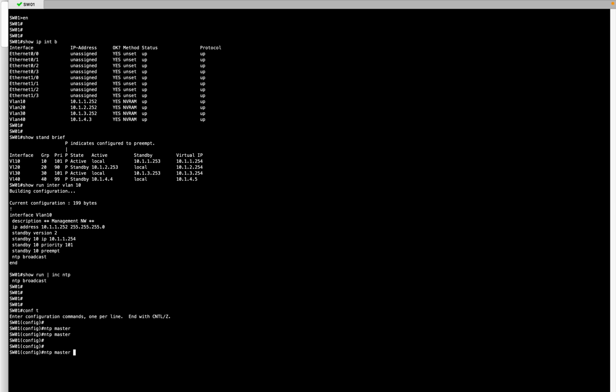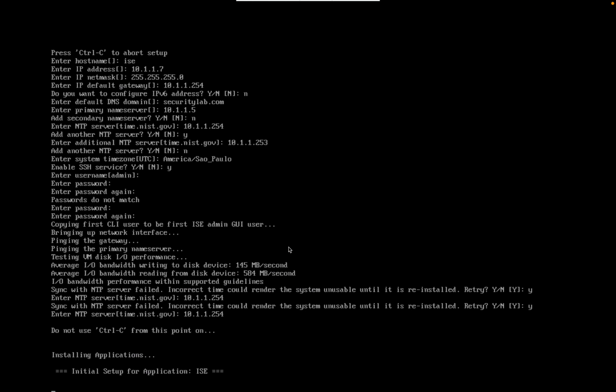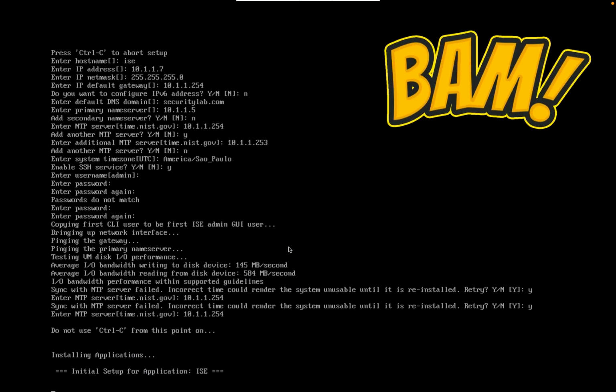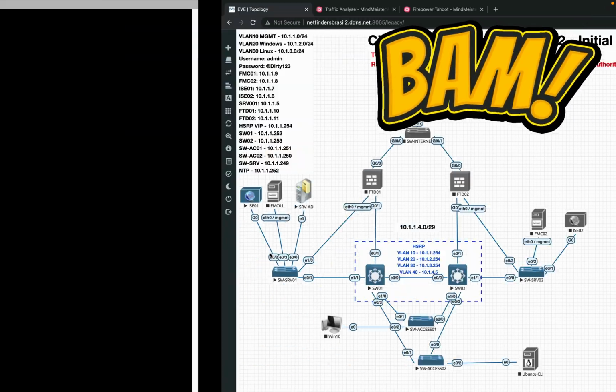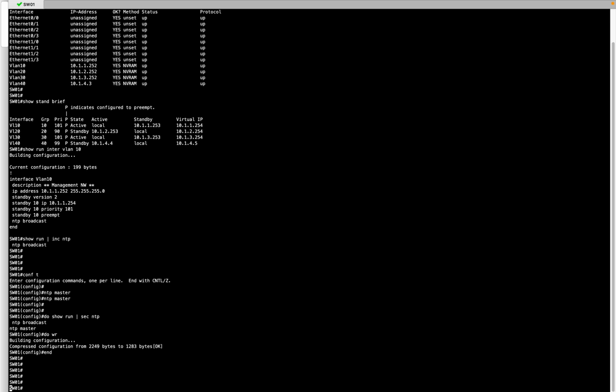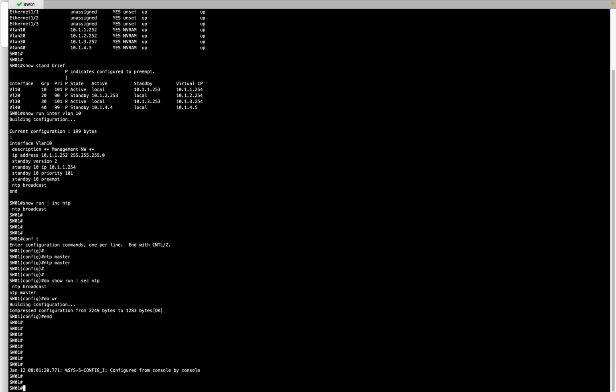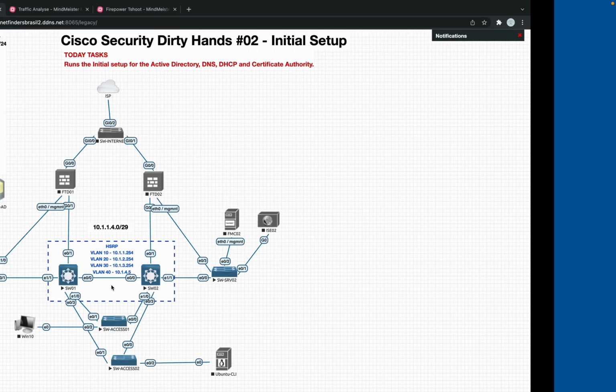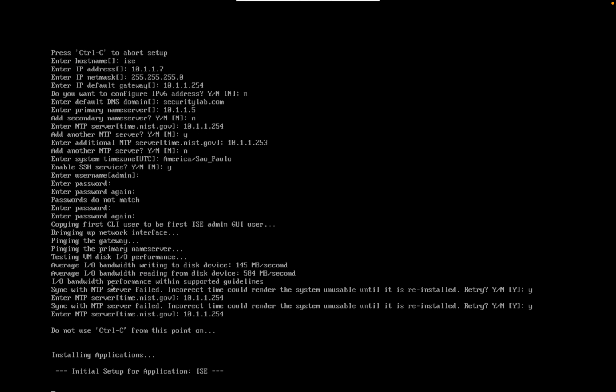Check this guy again. Do show run pipe section NTP. Okay, let me see. Okay, here we go. Now it's working. It was just missing the NTP master command, so let me do a double R. So now we have the synchronization between the NTP and the ISE.